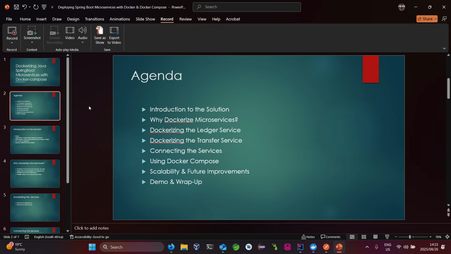So let's look at the agenda for today. We'll start with an introduction to the solution that we need to containerize, using Docker Compose. We'll also look at why Dockerize a microservice, Dockerizing the ledger service, adding the transfer service, connecting the services together, using Docker Compose to deploy those to Docker, and scaling and improving in future.